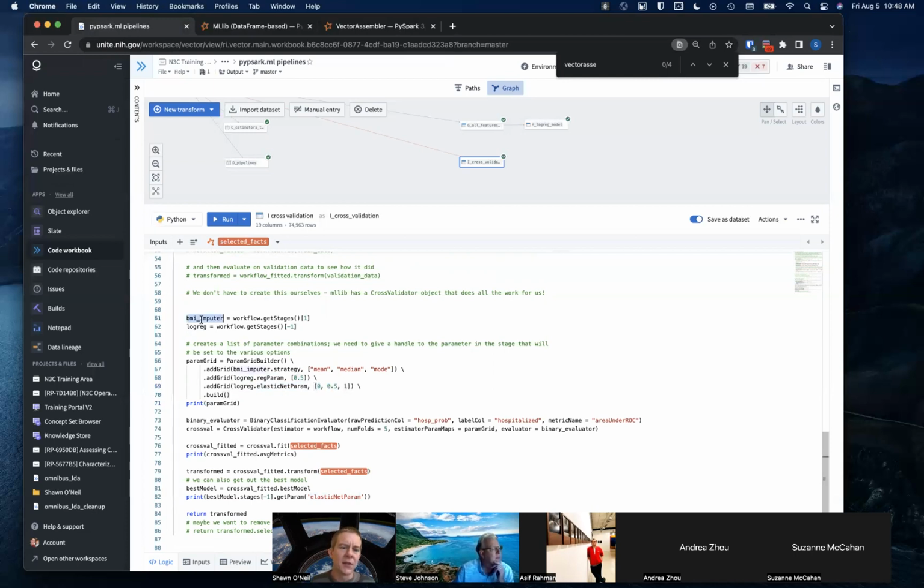I think the reason that you need to have a handle on the actual object itself is so that this param grid builder can say, oh, I'm going to reach into this object and muck about with its strategy parameter, and I'm going to set it to mean, and then median, and then mode. And then you call build on it. And what it returns is a list of all the combinations of parameter settings that you can then use in the cross-validation step.